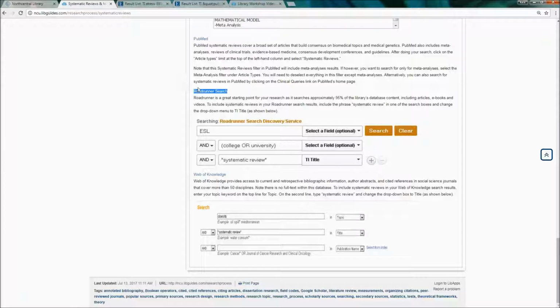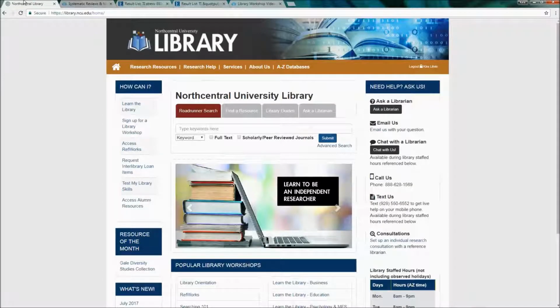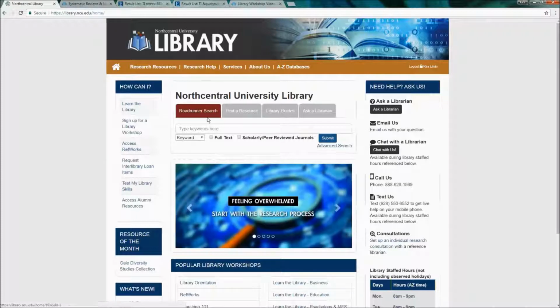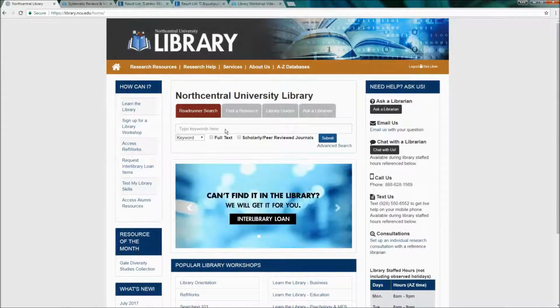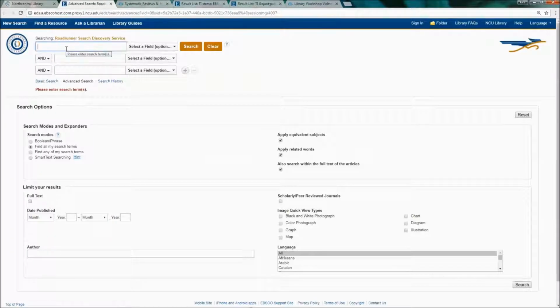So to access Roadrunner Search, we could click on this link, but the easiest way is just to go back to the library's homepage. I always recommend clicking on Advanced Search. This search box right here is just too small and simple to do an advanced search. So let's click on the Advanced Search link, and we can begin searching within Roadrunner Search.